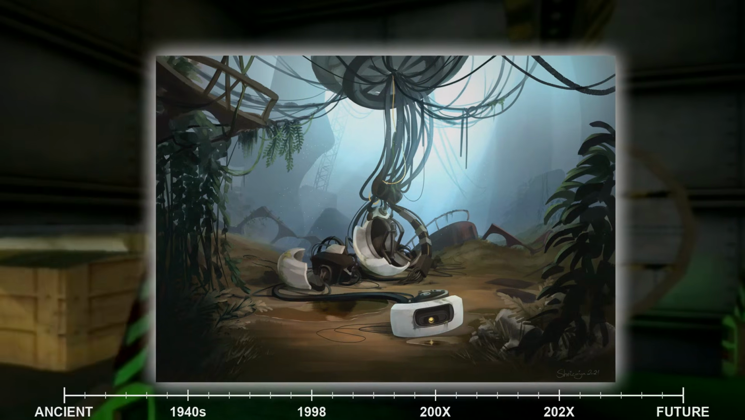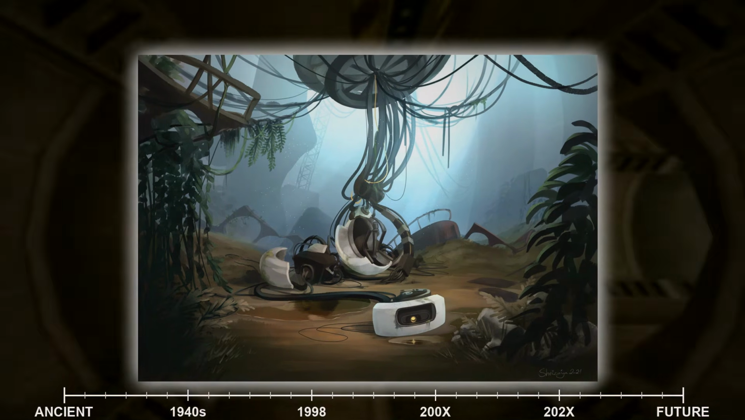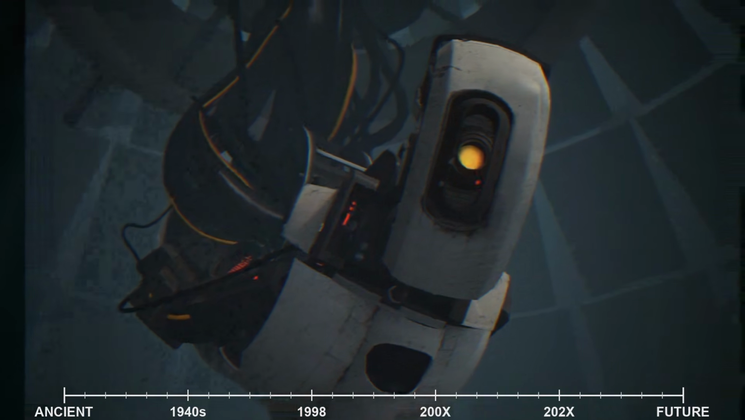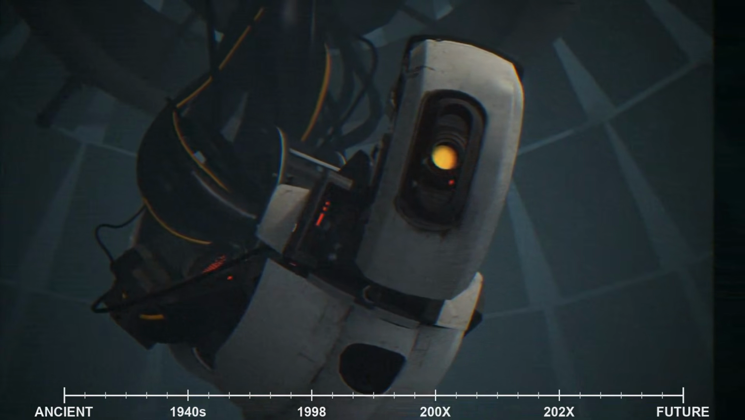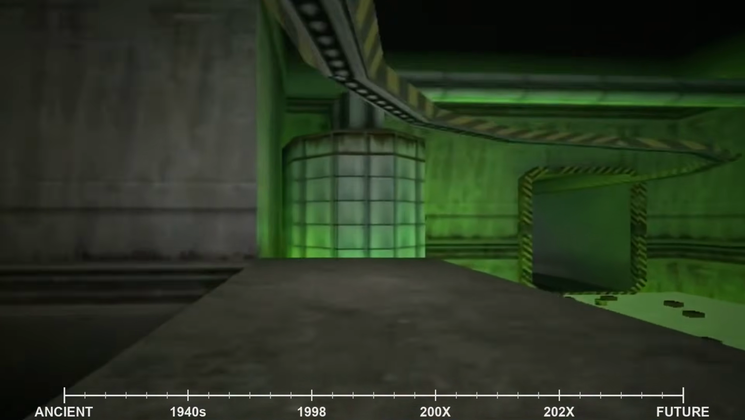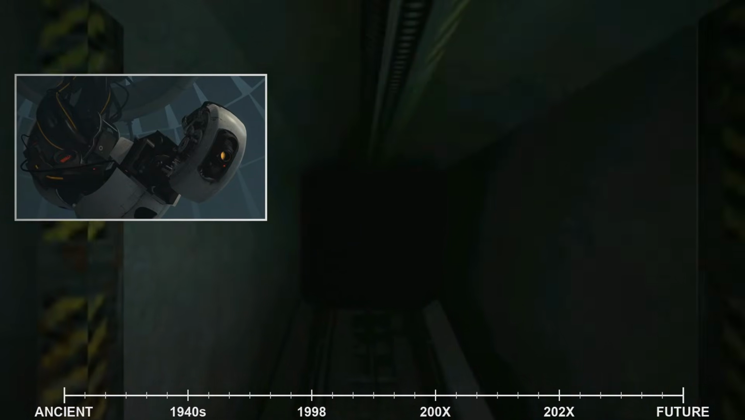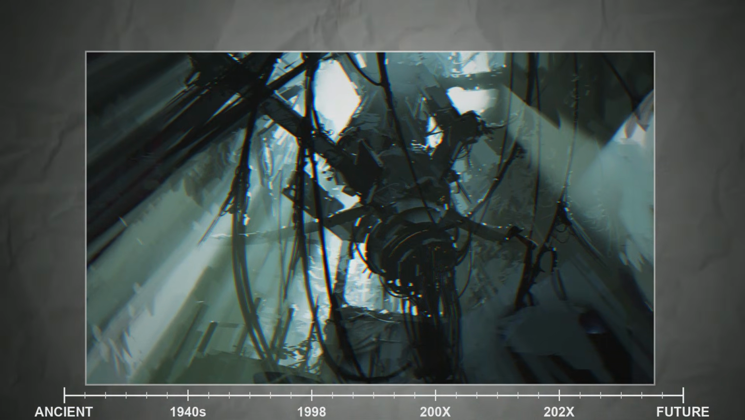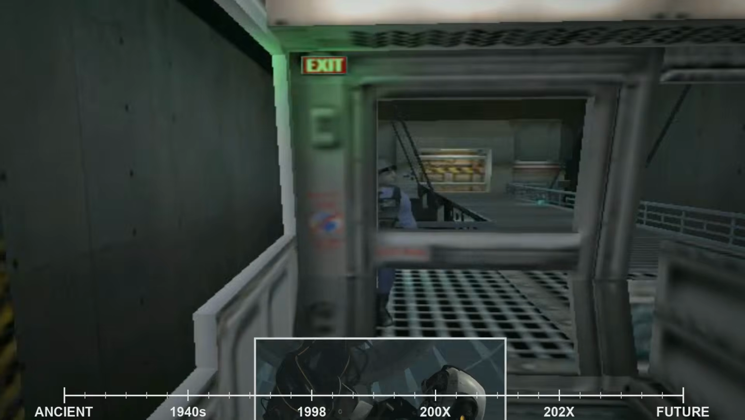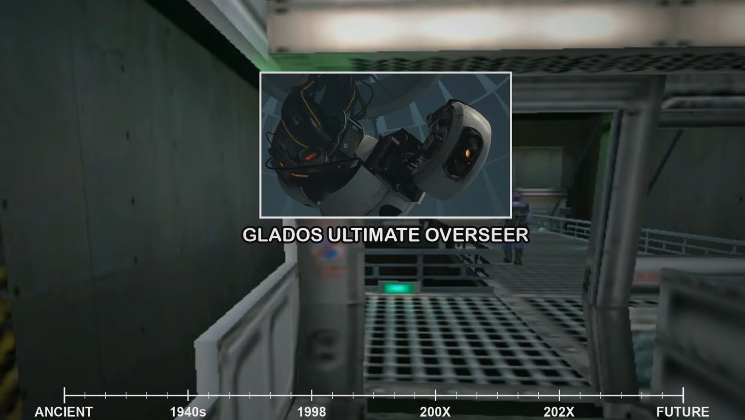GLaDOS represents a fusion of organic neural tissue and digital processing power, a hybrid consciousness designed to manage the entire enrichment center. The genetic component, the lifeform part of the equation, gives her creativity and problem-solving abilities that purely digital systems lack. The disk operating system grounds her in the facility's infrastructure, making her one with every door, every turret, every panel in the testing chambers. She is meant to be the ultimate overseer, capable of running thousands of simultaneous experiments, managing resources with perfect efficiency, and pushing the boundaries of science without the limitations of human fatigue or emotion.